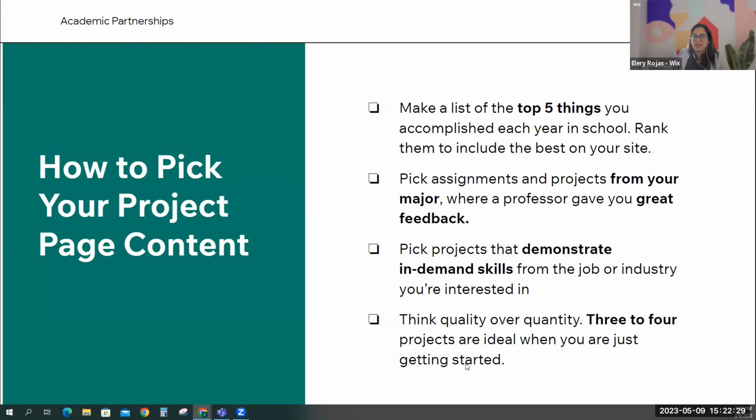All right, so making a list, right? Going back to how to pick your project. And maybe your top 5 things that'll help you narrow down. You can pick assignments that go back to your major, and especially we talked about testimonials. Did you get great feedback, right, from either an internship manager or a boss or even a professor on that project? Picking projects that are in-demand skills, right? What are the in-demand skills within your industry? You definitely want to take a look at that, and then think about quality over quantity, right? I know I mentioned 5 to 8 projects. That's on average, but it's okay to have 3 to 4.